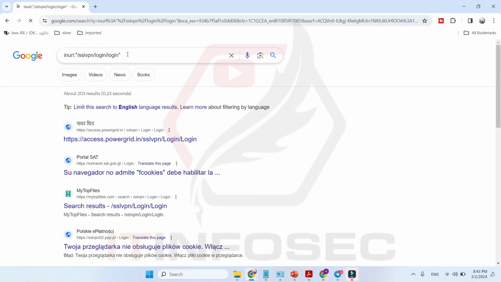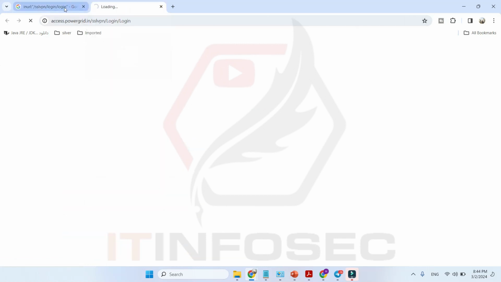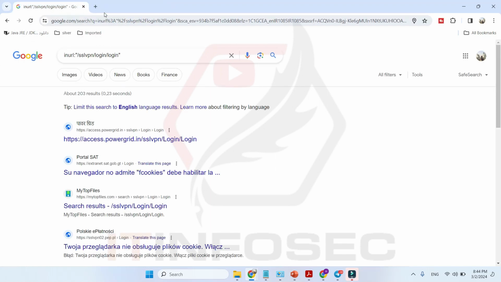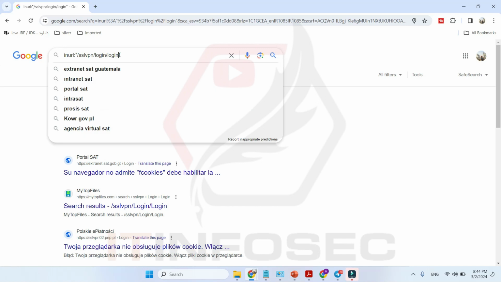Let me check. As you can see, I can get a lot of information about SSL VPN login. For instance, look at this one. Okay, I closed it so as not to disclose any sensitive information. For example, another item I can use is in URL.